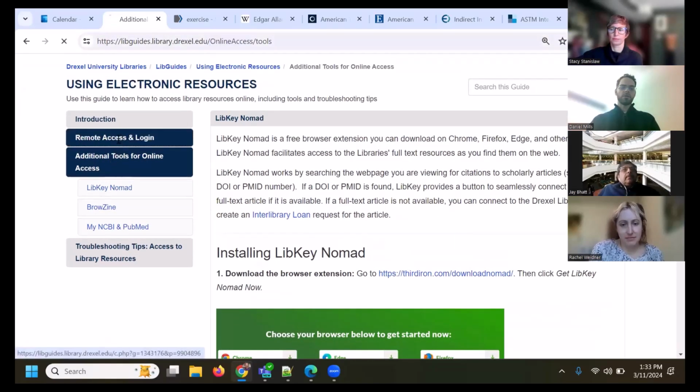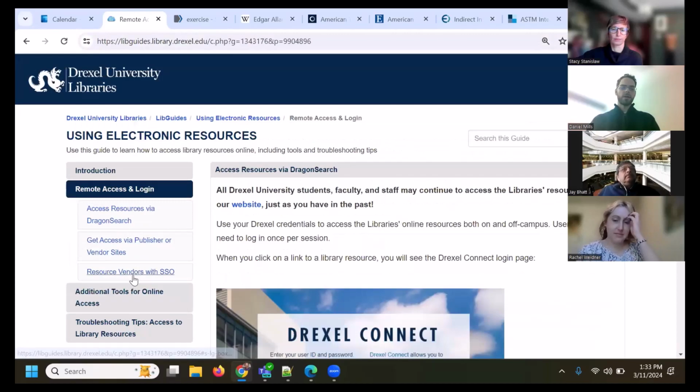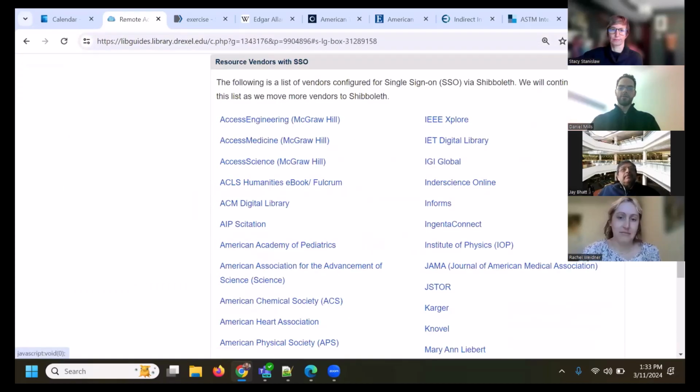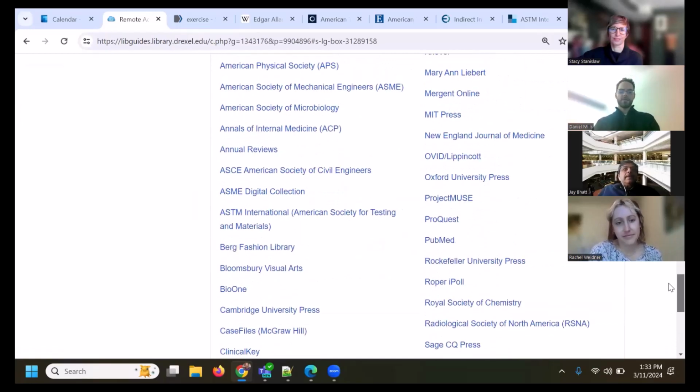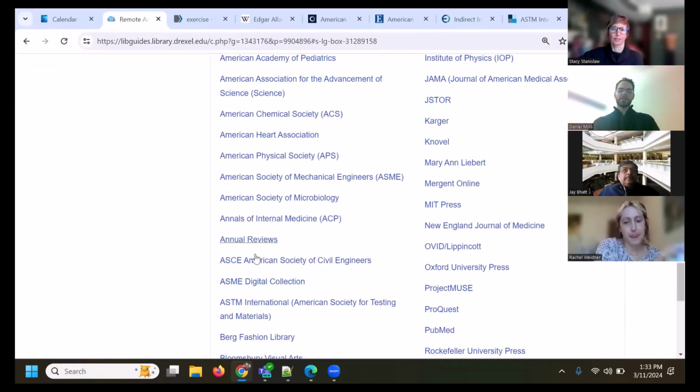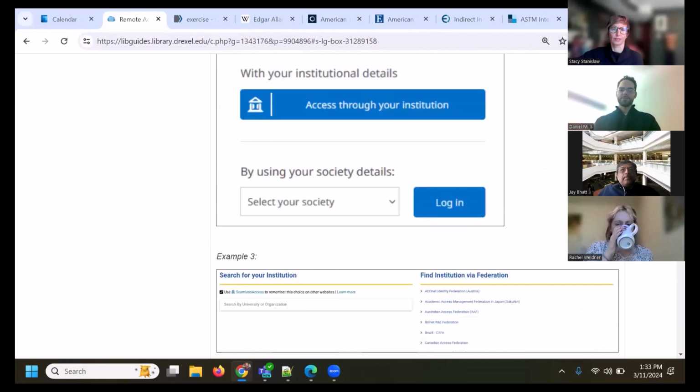It's the same one where you see the vendors with SSO, which by the way, is now full. Oh my gosh. I see you have American Physical Society now, so that's great. Yes, if you ever find one that isn't here, let me know.